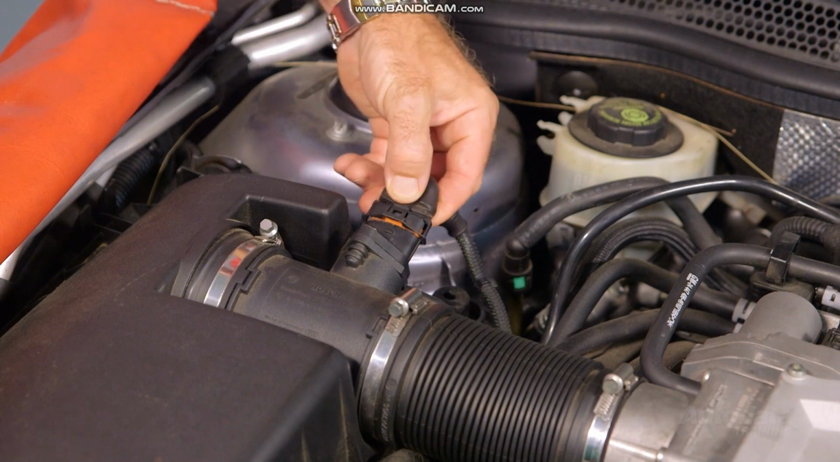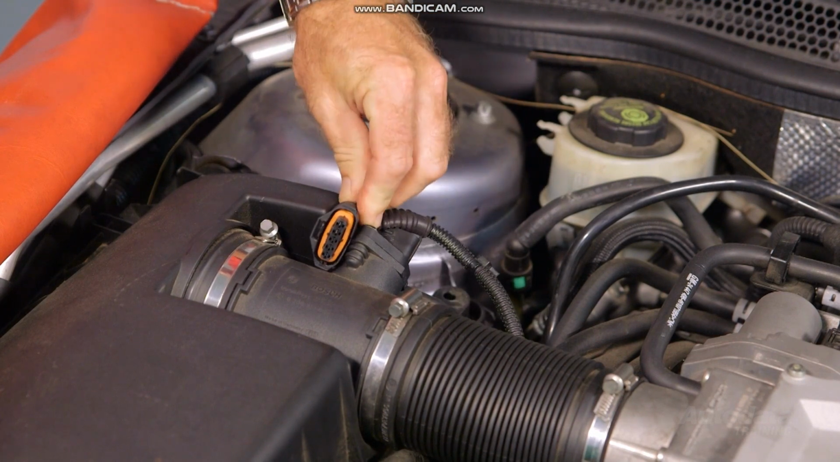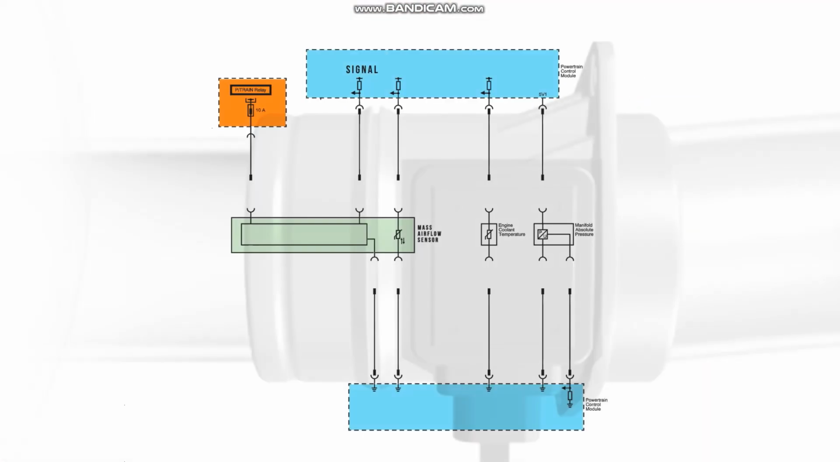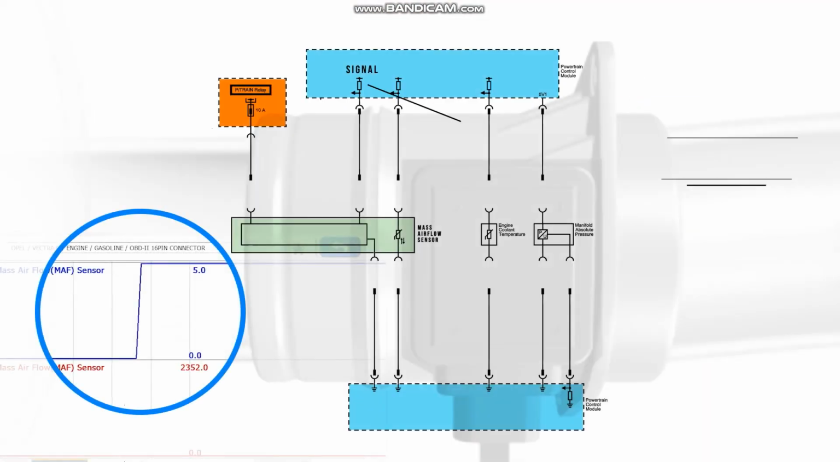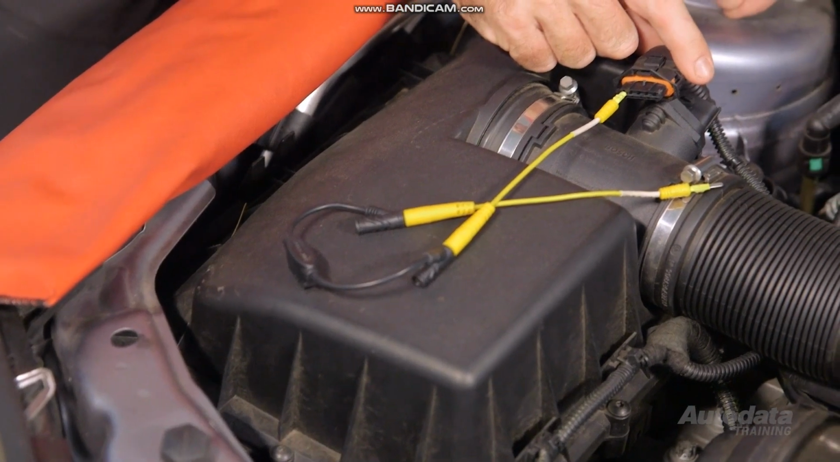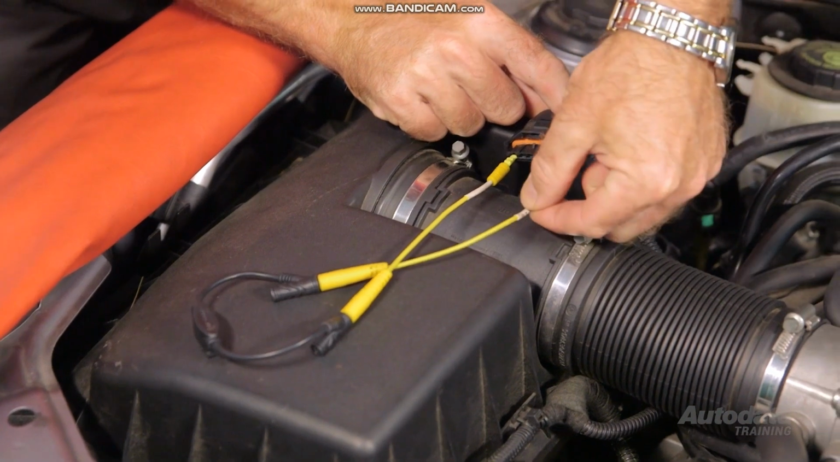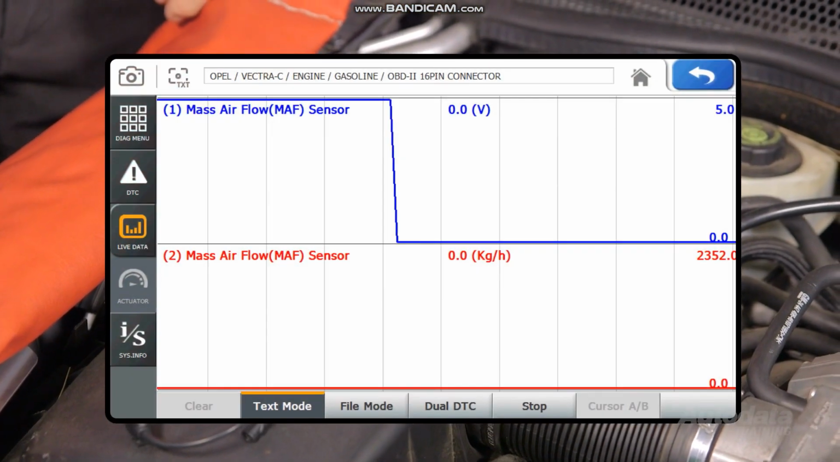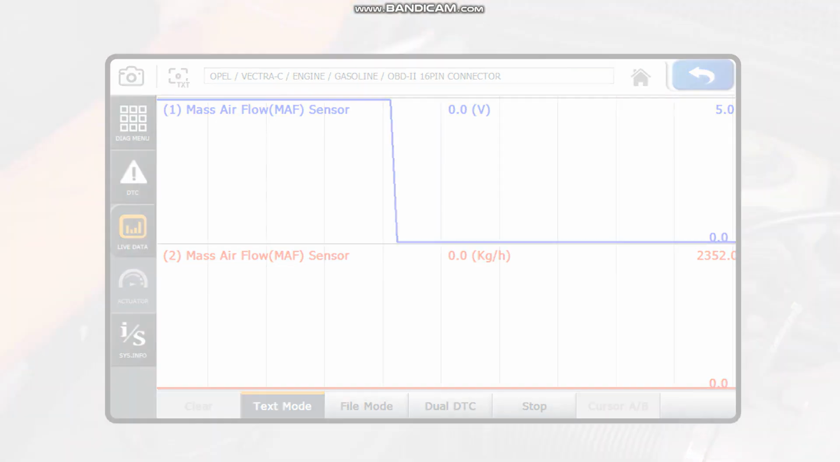Turn the ignition off and disconnect the MAF connector. Turn the ignition on and watch the scan tool data. If the MAF data value increases to maximum, the ECM uses a pull-up type signal circuit. Connecting a 3 amp fuse jumper across the signal and ground terminals in the MAF sensor connector should change the MAF reading from high to low. If this is seen, the circuit is operating correctly and the fault may be internal to the sensor.